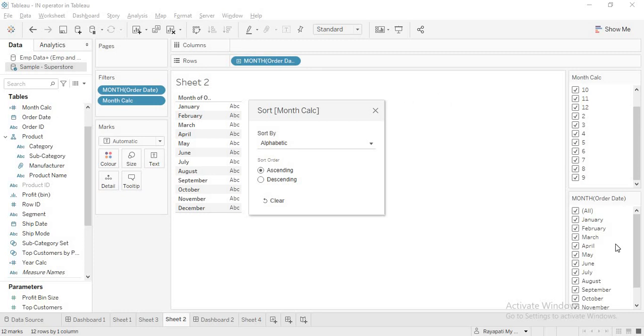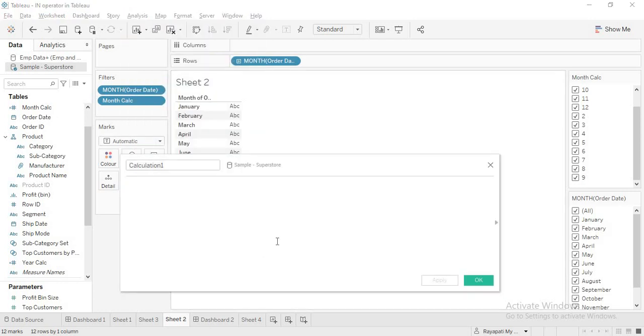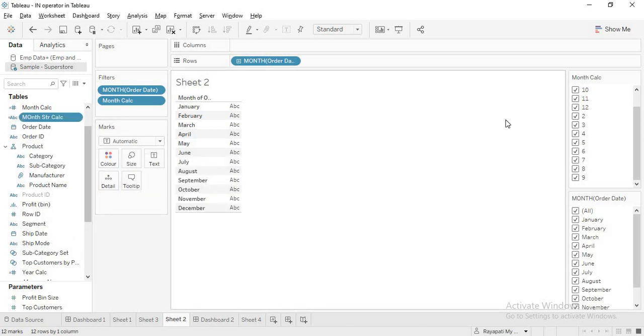But I want my numerical months in sorting order. Then how to get that? This is number, right? So how to get my numerical months in sorting order? For that, let me take date name, because we need string month, right? So we don't want numerical, we want a month like this. Now for that, month, comma, order date. Okay, month strcap, apply.